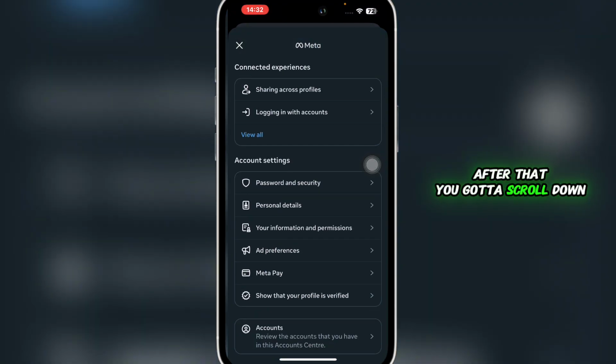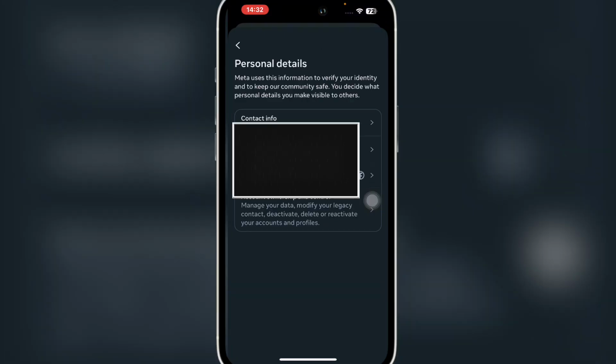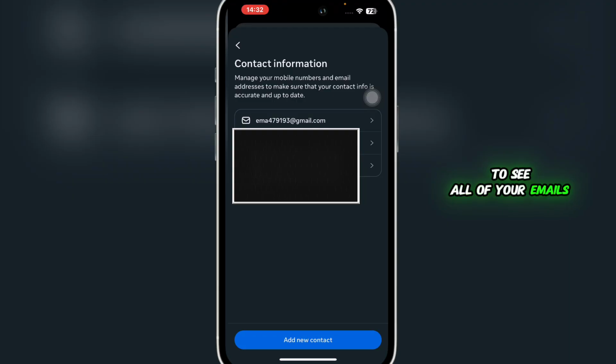After that, you're going to scroll down and then you're going to click on personal details over here. Over here, you're going to click on contact information. And here you'll be able to see all of your emails that you have associated with this account. So that is basically how you can check your Instagram email.